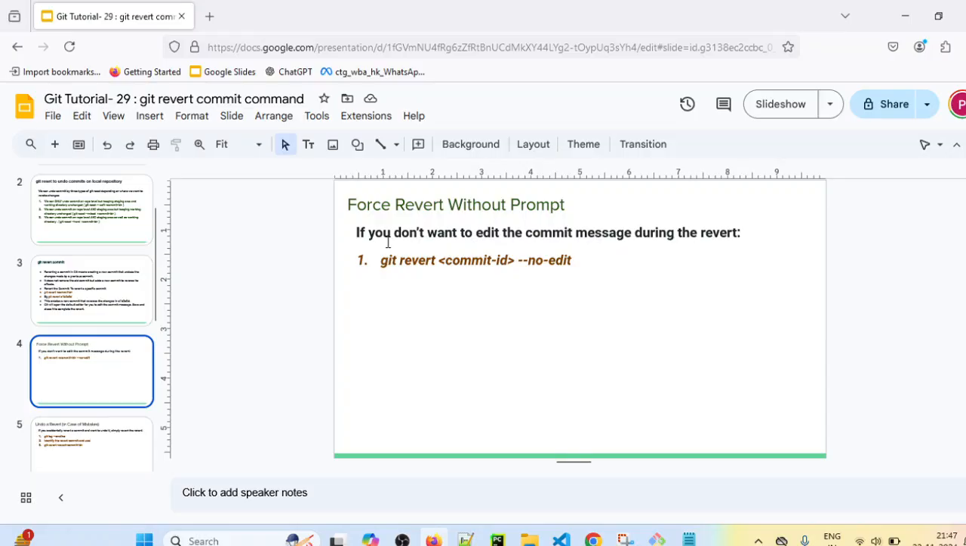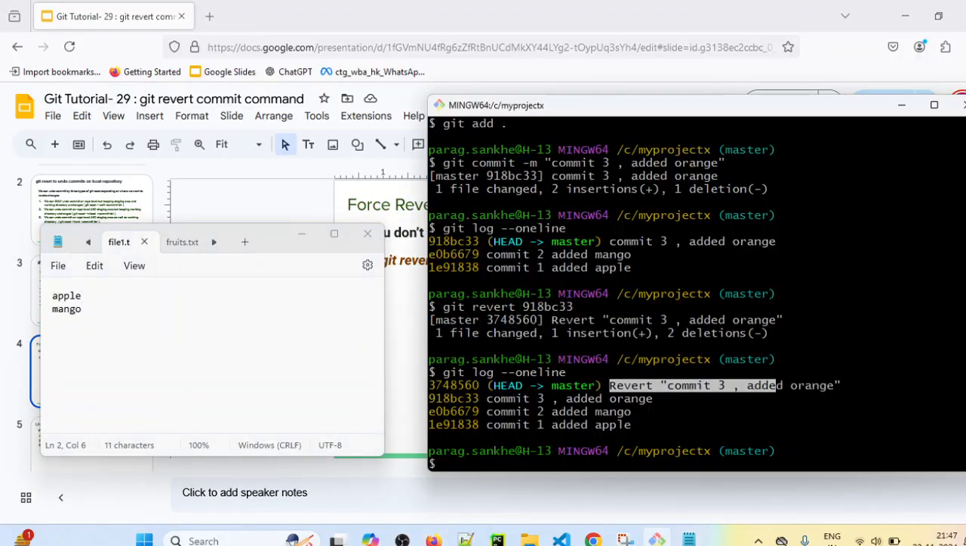Now in this case we have seen the example where, to enter the comment for the commit, it opened the editor in our git bash. But if you don't want to edit the commit message during the revert, we can use the git revert commit id --no-edit command. So let me show you an example. Currently, how many commits are there? 1, 2, 3 and 4.